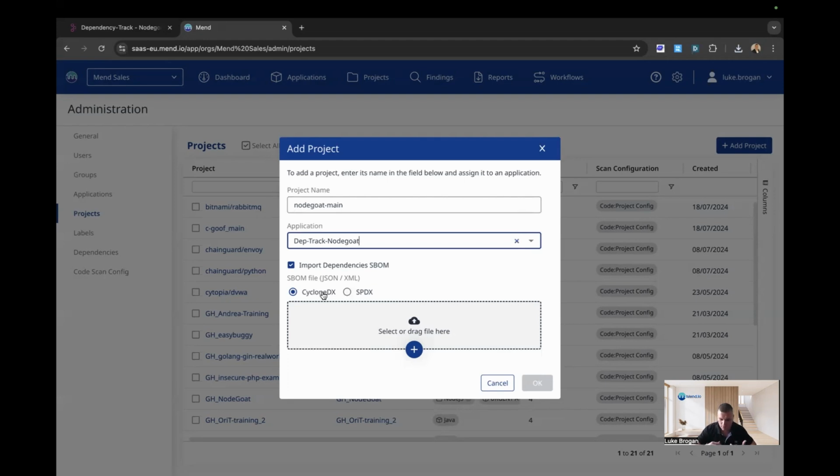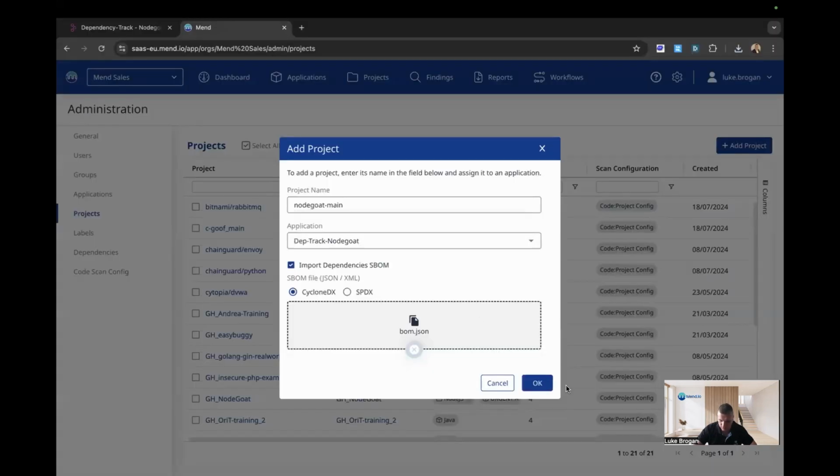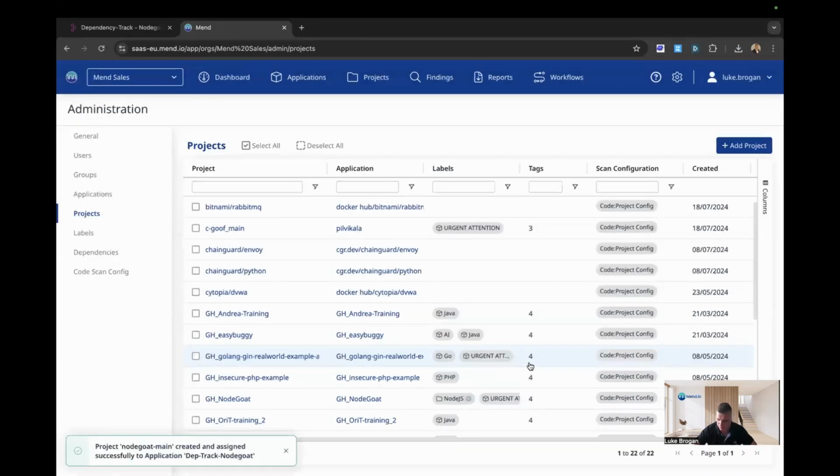As I said earlier, we support the CycloneDX and SPDX SBOM standards. And really easily, we can just upload that bom.json from Dependency Track, click OK, and then that SBOM will be ingested and correlated with our vulnerabilities and malicious packages.